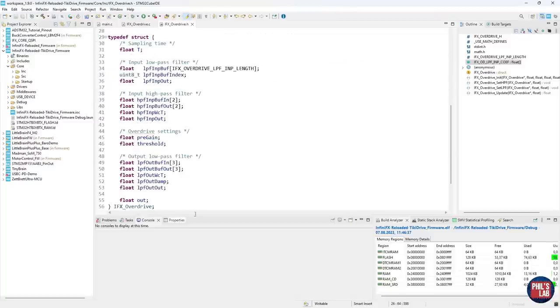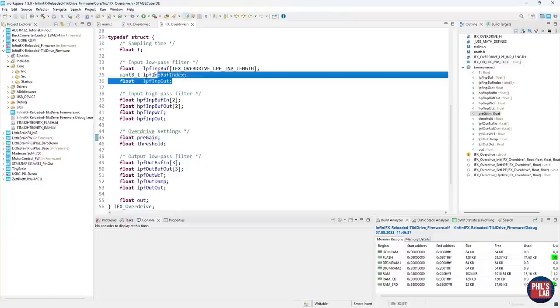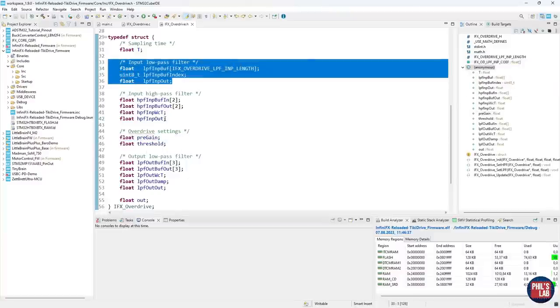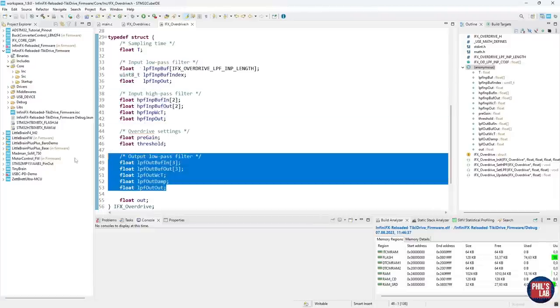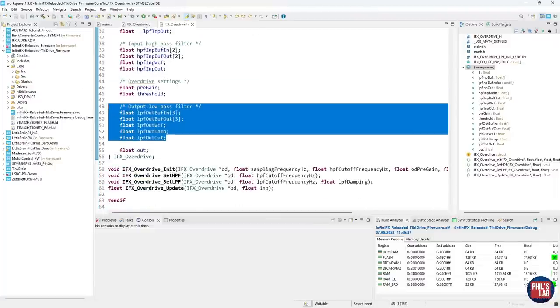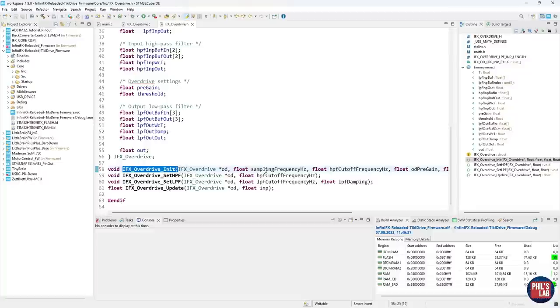Then I have a struct which contains all of my overdrive parameters, such as the gain. We have an input low-pass filter, which is the FIR filter, our anti-aliasing filter, we have an input high-pass filter, and an output low-pass filter. We have various functions, for example, to initialize the overdrive, to set, for example, the sampling frequencies, bass cutoff frequencies, and so on. We can adjust the high-pass filter on the fly using this function. We can adjust the low-pass filter on the fly using this function.